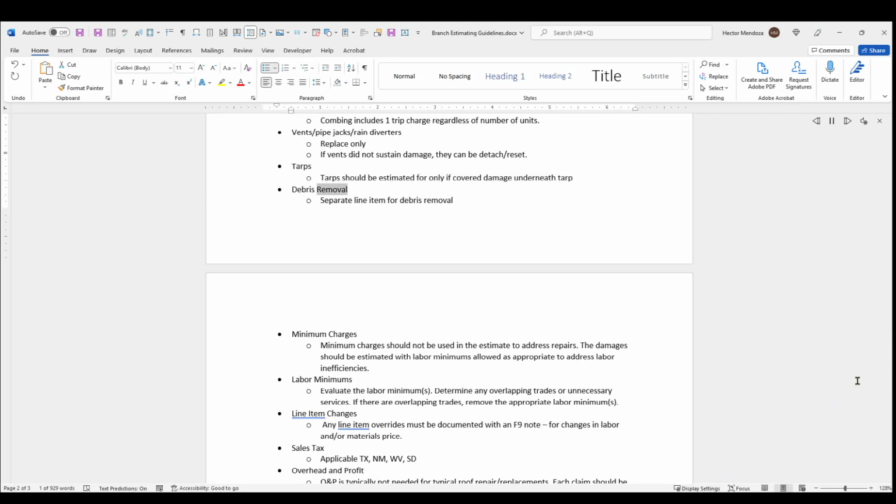Debris removal. Separate line item for debris removal. Minimum charges. Minimum charges should not be used in the estimate to address repairs. The damages should be estimated with labor minimums allowed as appropriate to address labor inefficiencies. Labor minimums. Evaluate the labor minima. Determine any overlapping trades or unnecessary services. If there are overlapping trades, remove the appropriate labor minima.